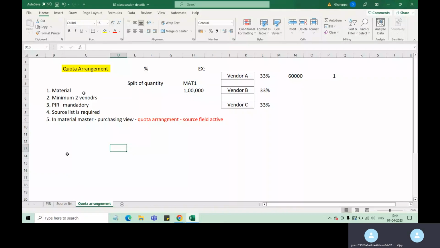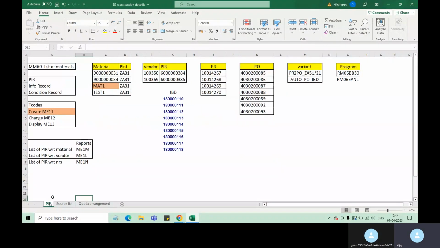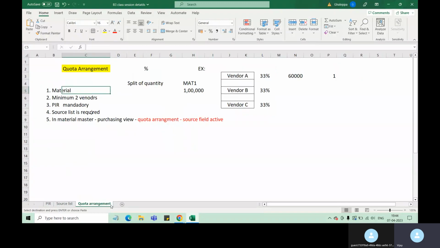So I will take the material one from our previous classes. This is the material I have created, so I will use the same material. Now I need to check in the quota arrangement purchasing view whether quota arrangement is active or not, and source field is active or not. That is the one point.